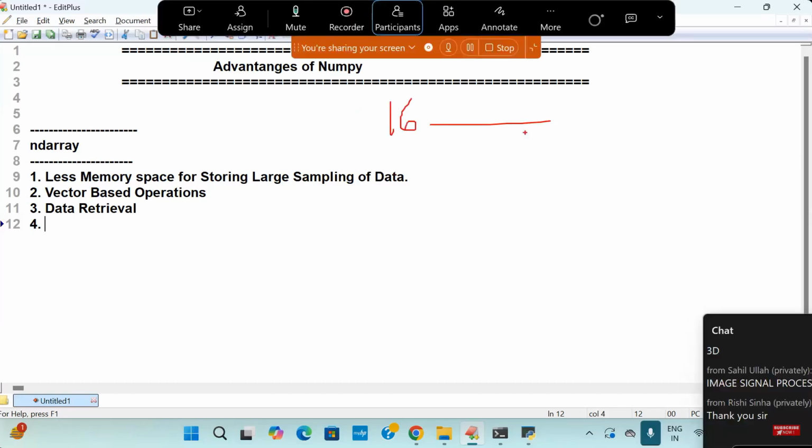I have 16 elements in a list. I want to convert the list elements into 2 by 2, that is 4 rows and 4 columns. Is it possible to convert the 16 elements of the list into 4 rows and 4 columns in a list? Not possible, because there is no such function present in a list. A list contains 12 functions, and none of them is a reshape function.